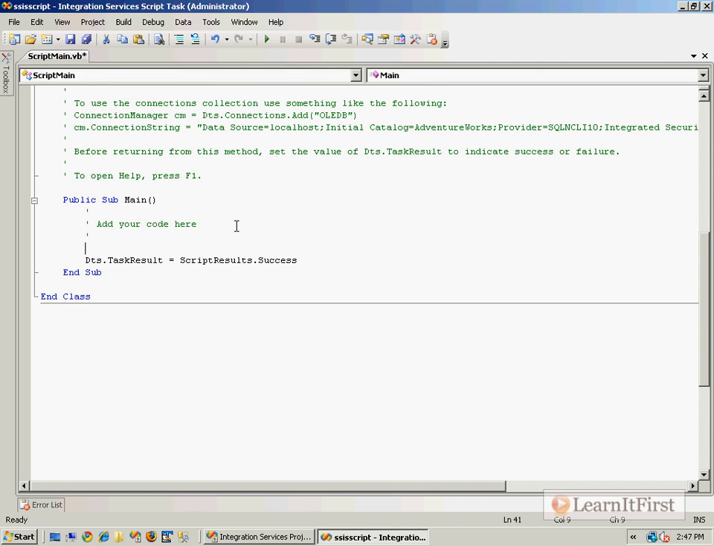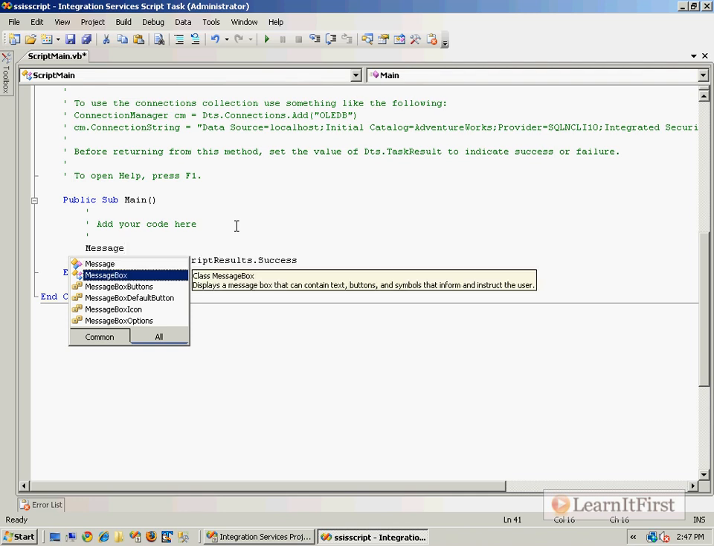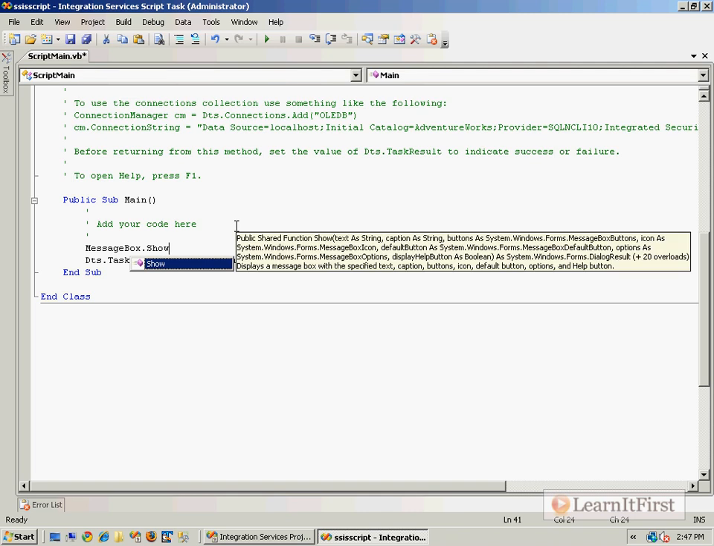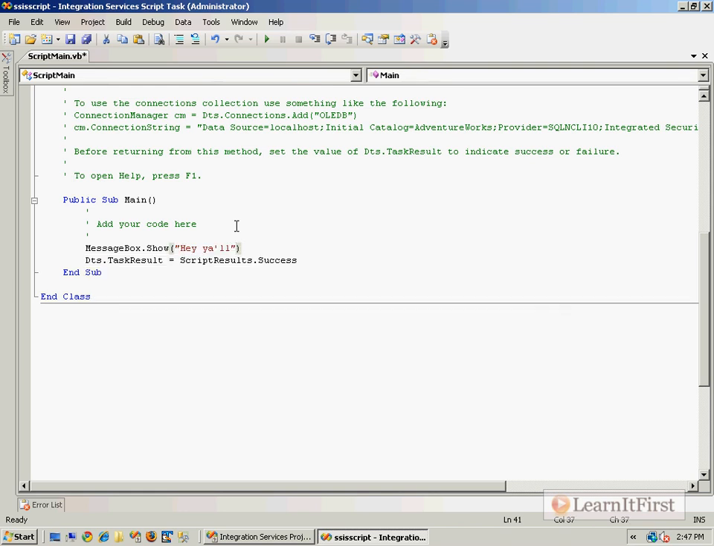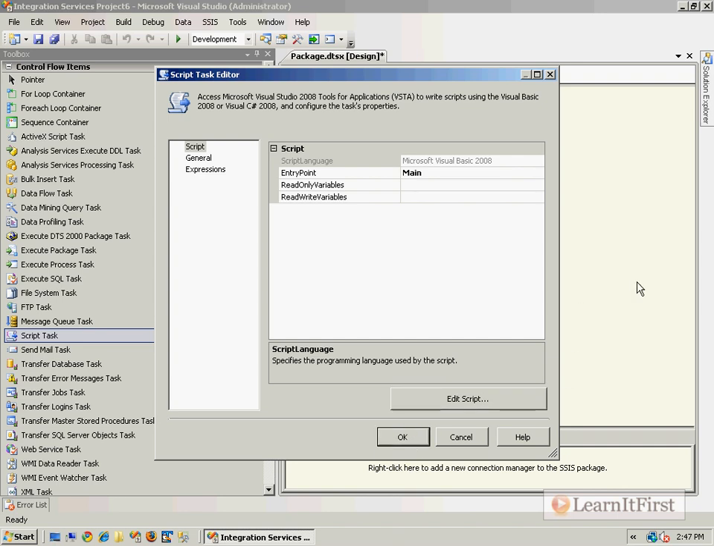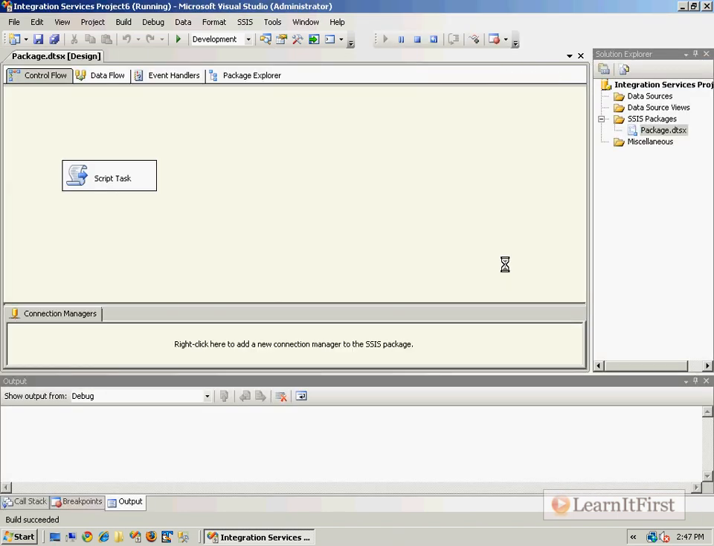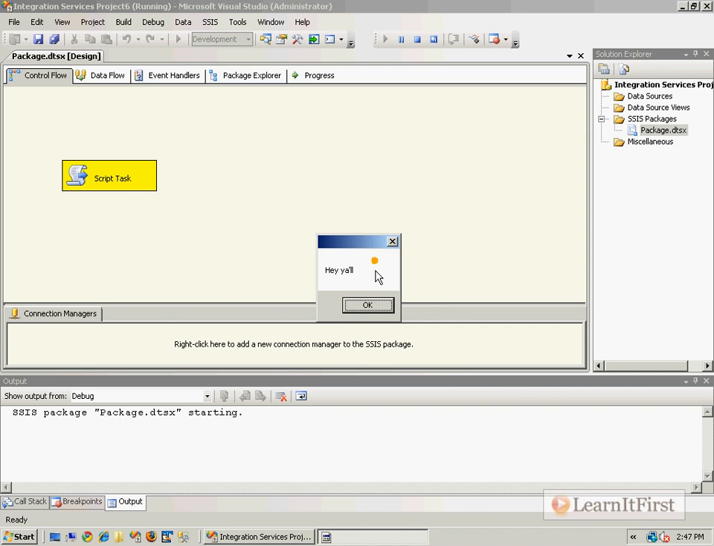I have full-blown access to .NET, so if you know how in a Windows Forms application to do a pop-up, then you know how to do it here. All it is in Visual Basic is MessageBox.Show. You can see it starts prompting me as soon as I type in message, and then I simply type in my message: Hey y'all. And that's it. I can close out of here, hit F5 to execute, and I'm going to get a fancy little pop-up that says, hey y'all.